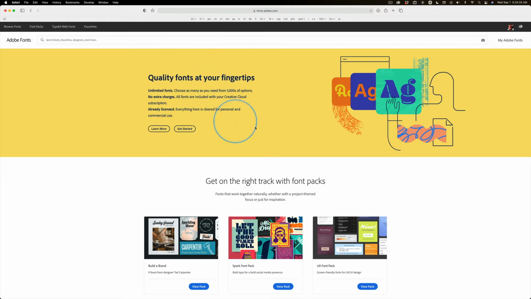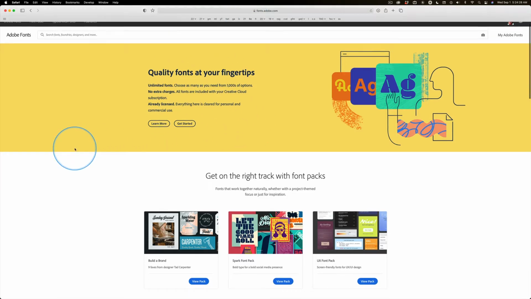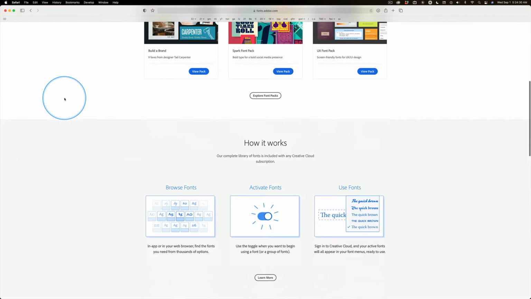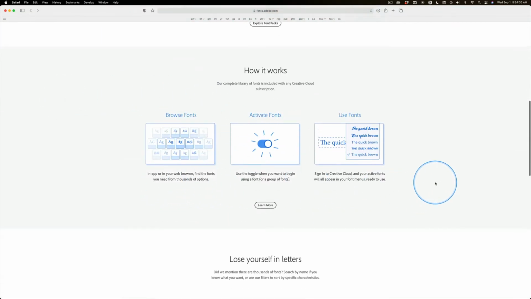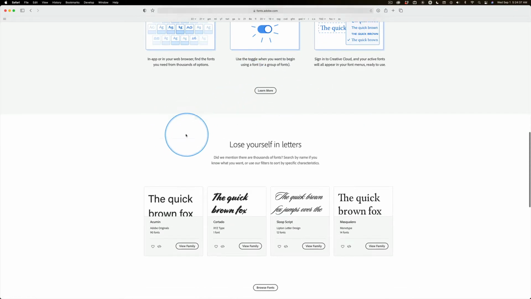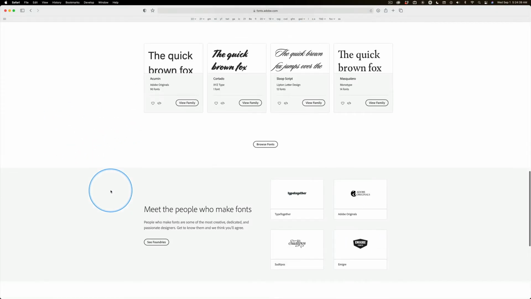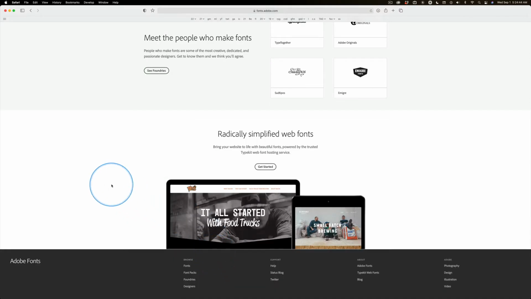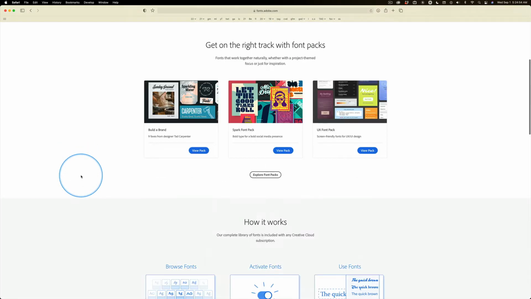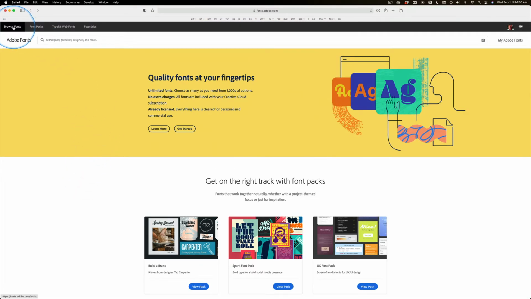Fonts.adobe.com, this is your first stop. This site changes all the time. Explore this. Look at what's going on here. Learn more. Start to understand that this, like the Adobe products, evolves when they develop new features, have new ideas. They continue to add them. But for right now, browsing fonts is what we want to do.